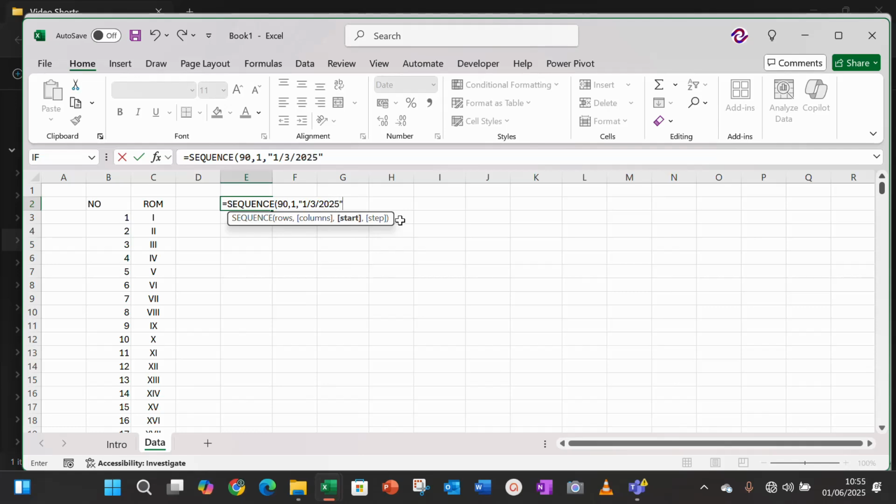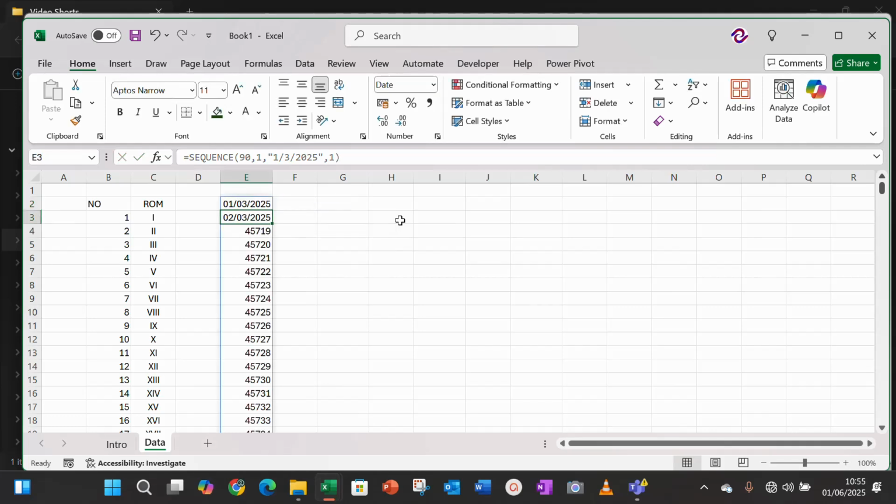That is my start number. Now, for step, I want the next one, which is the second, so the step is 1. So I'm numbering 3 months down. If some months are 31 days, then certainly it's going to be more than that. We can adjust later. And I hit my enter key.